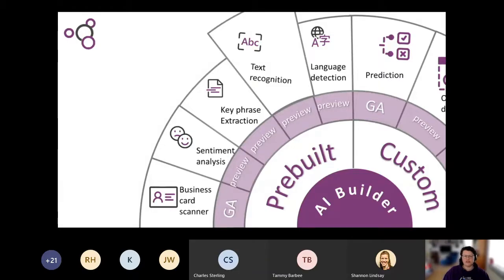Another model is text recognition. Basically, this is OCR. So it extracts text information from an image. So you can have machine readable characters that you can store in another system.